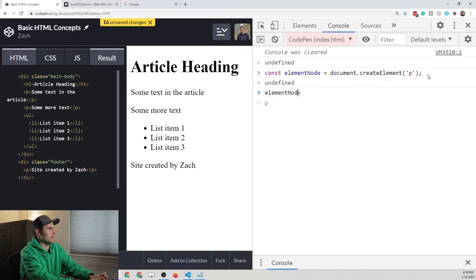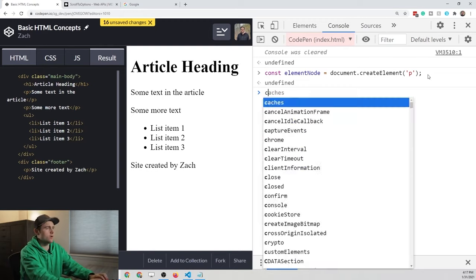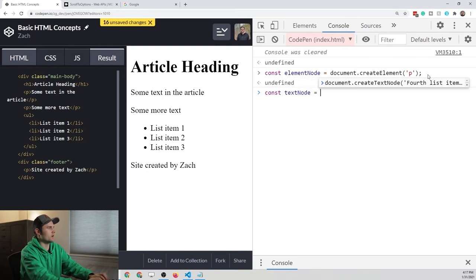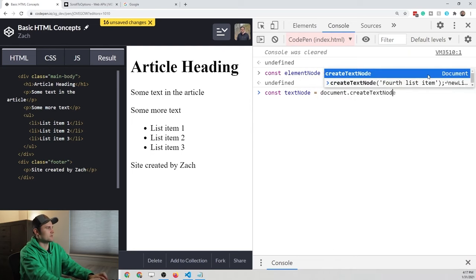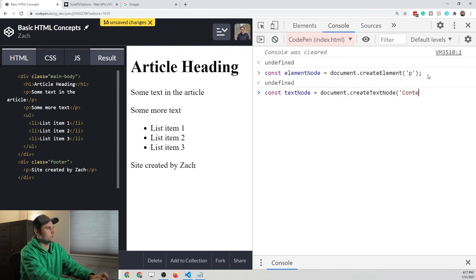And if we look at that, it's just going to be an empty p tag. There's nothing in it yet. All right, so now we have to create our text node. We're going to type document.createTextNode, and then here we're going to put in the word content, which is the stuff that was between the p tags.